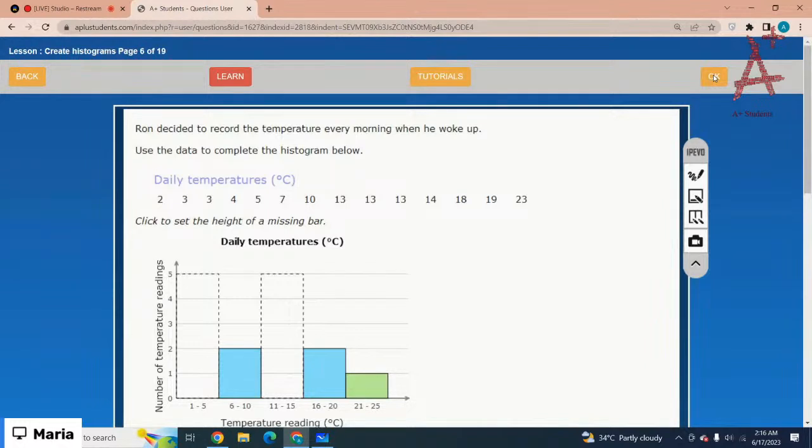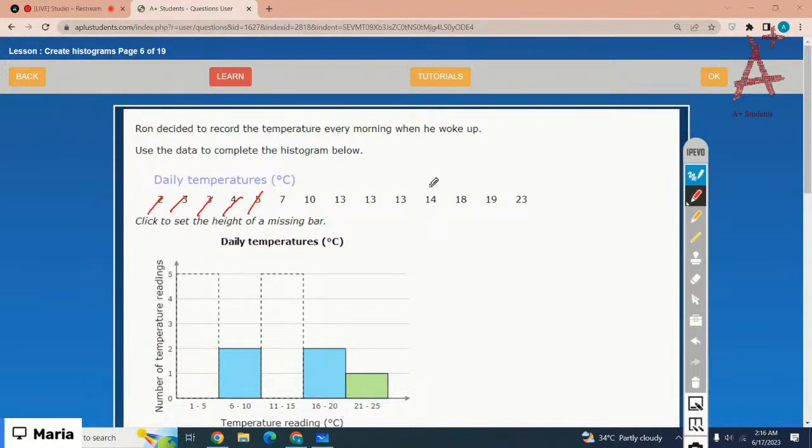Okay, Ron decided to record the temperature every morning when he woke up. Use the data to complete the histogram below. So you have to make two bars, for 1 to 5 and for 11 to 15. Let's count the numbers that are between 1 to 5. 1, 2, 3, 4, 5. You have 5 numbers. So the bar you have to make for 1 to 5 looks like this.